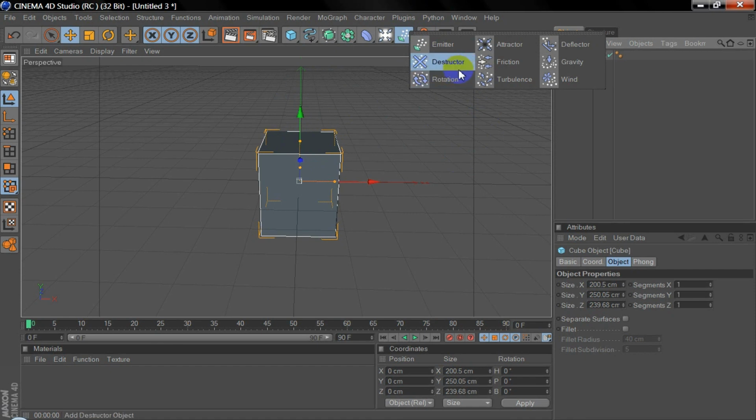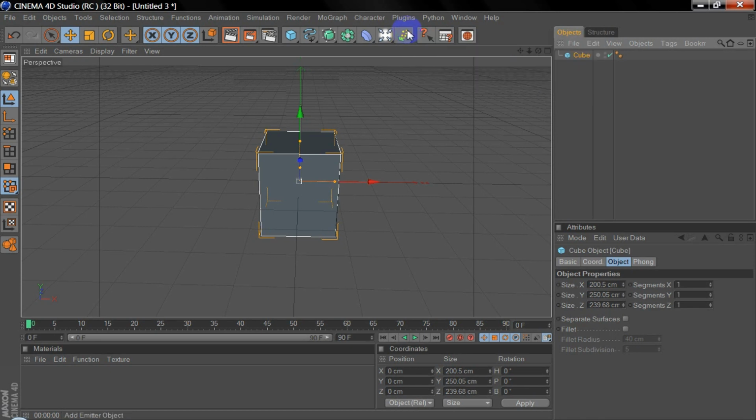You got destructor, rotation, turbulence, friction, attractor, deflector, gravity, and wind, which I told you about before, which is really good, and that's really easy to work with. So is gravity. I've used that before too. The other ones I haven't really used much. It's a little difficult for me. Like I said, I'll try to learn it before I do advanced tutorials. Now I come out of that there.